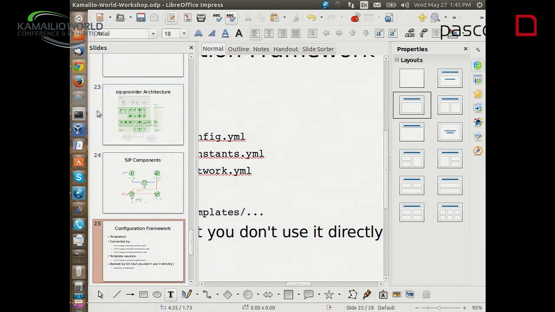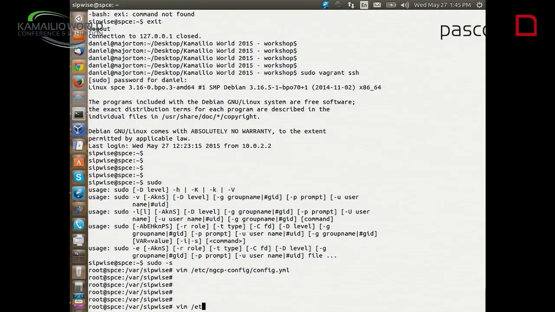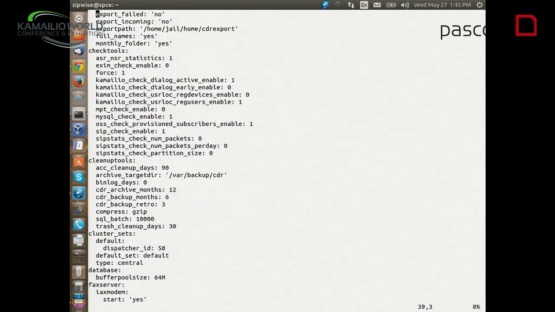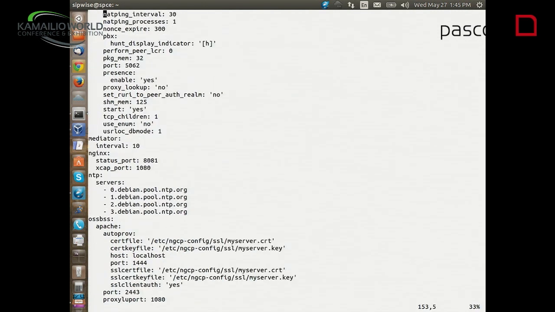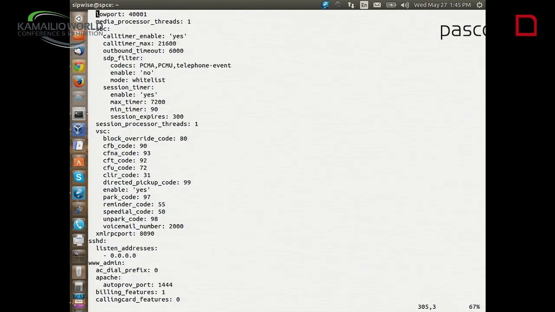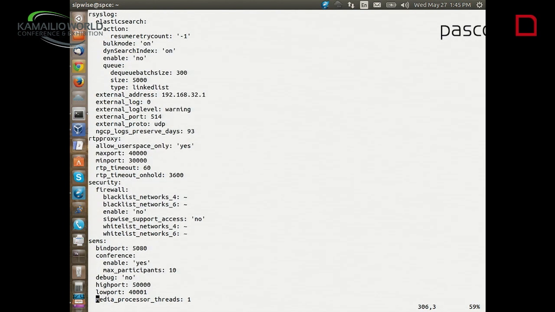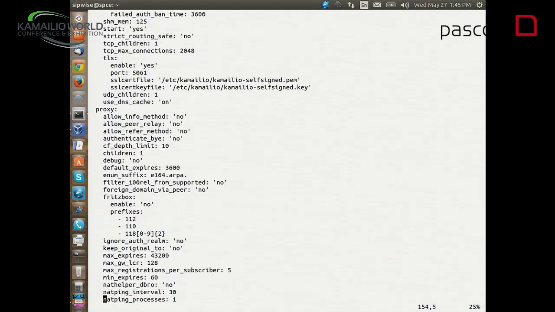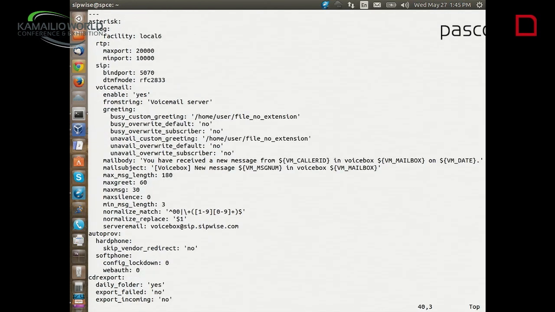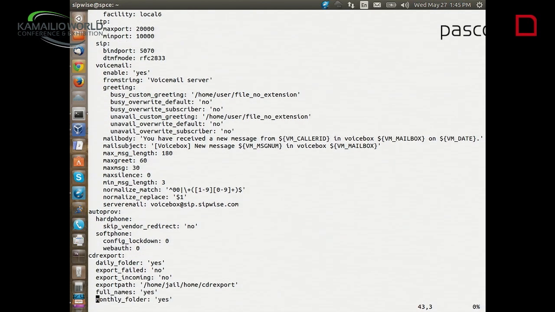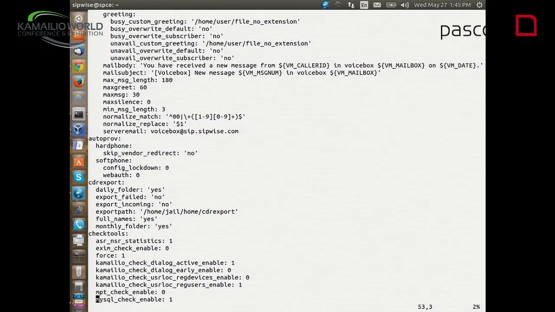The config file we saw already before basically contains some general configuration parameters for each component. It's divided in sections: Asterisk, CDR export, and so on.